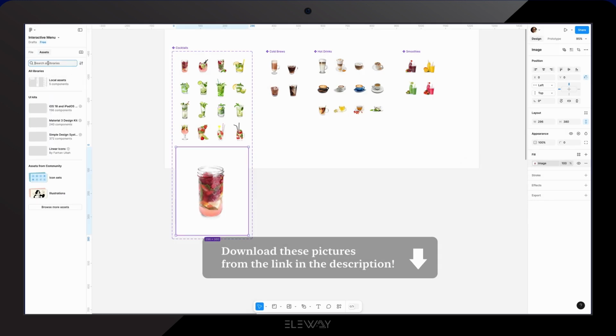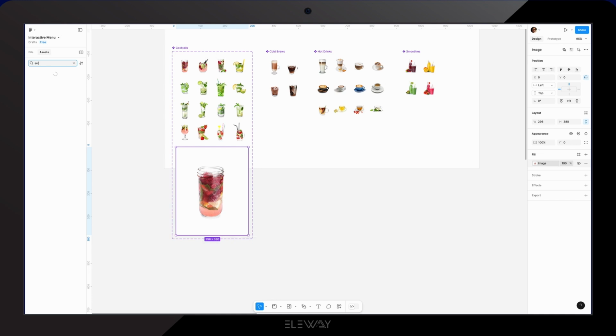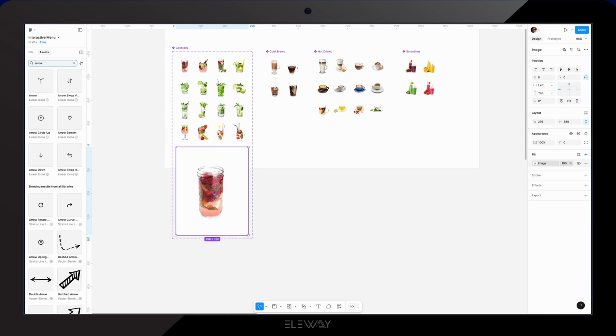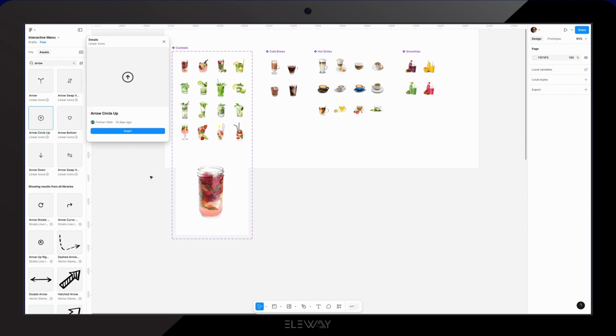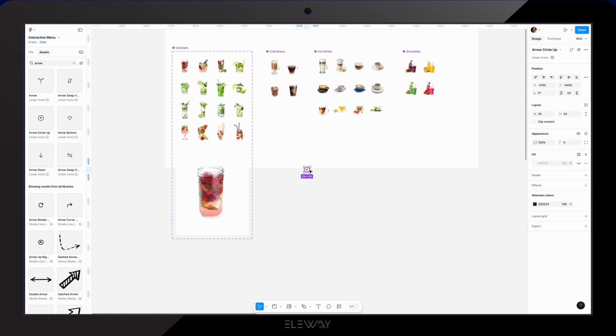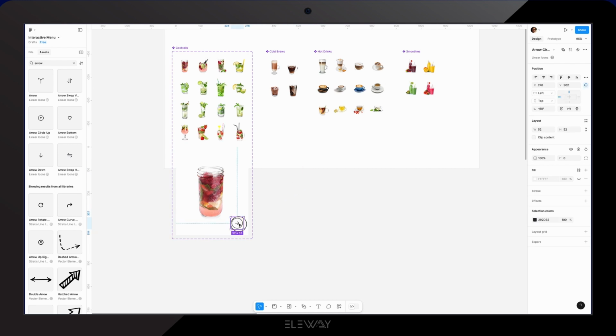Now we need some arrows for navigation. I'm gonna search for an arrow in the Assets panel, pick one, and insert it into the design file. Then I'll rotate and resize it and drag it into the variant. Let's duplicate the arrow, mirror it, and use it as a back button.